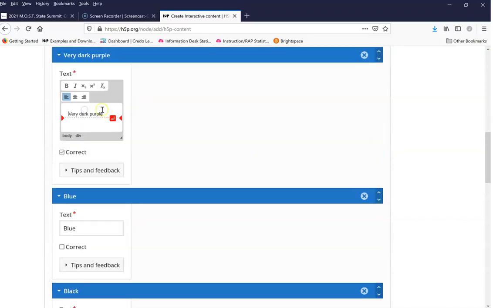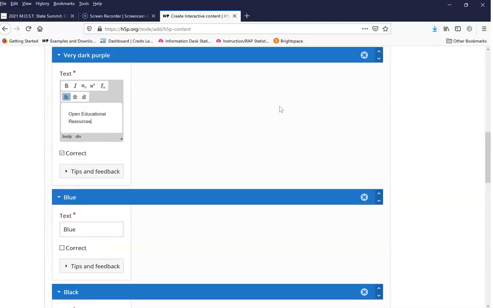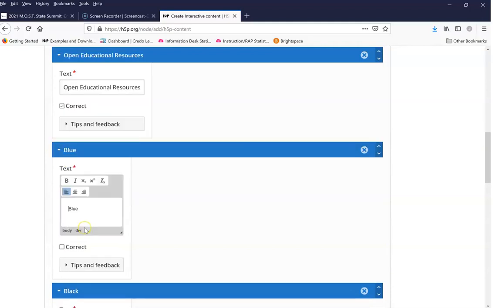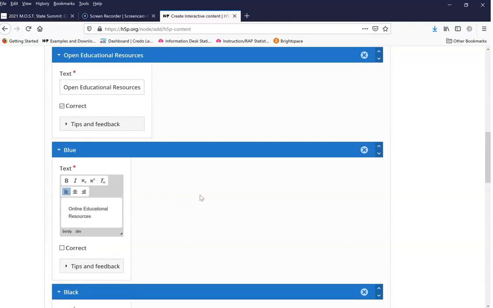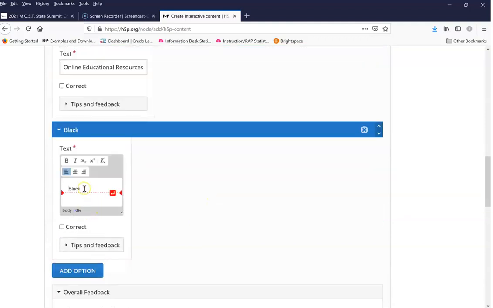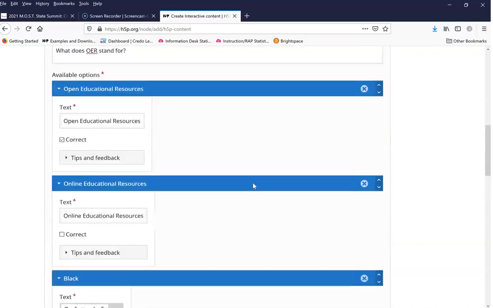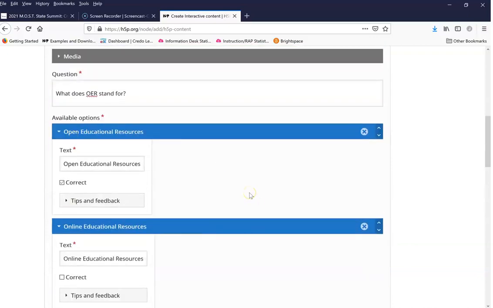And here are our answer options. So we'll do, and I'll leave correct checked right there. Do one more. Now we have all of our answer options filled in.